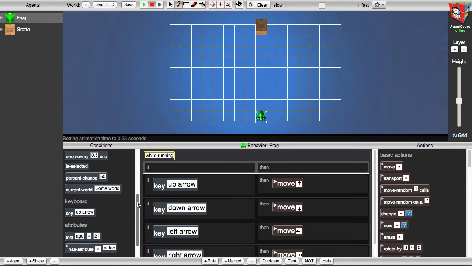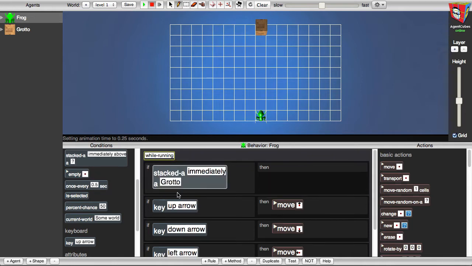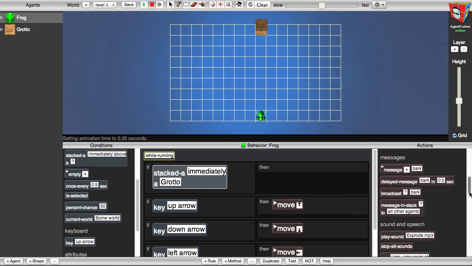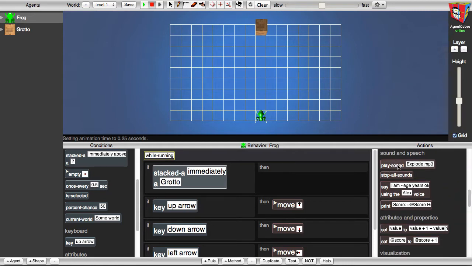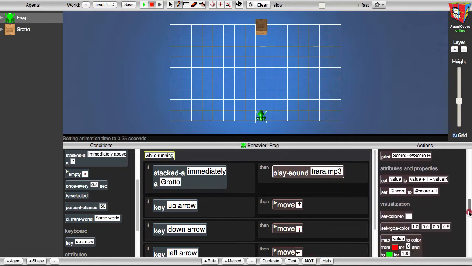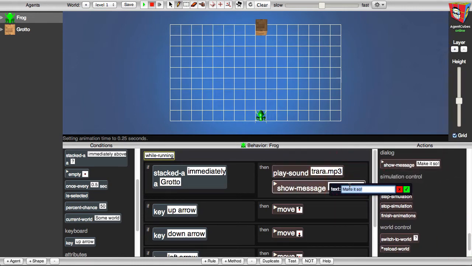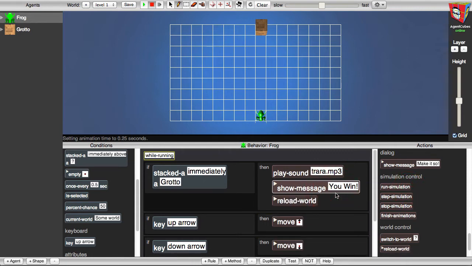I'll add a condition that if the frog is stacked immediately above a grotto, then a sound will play, the tra-ra sound, and a dialogue will show the player a message, "You win." And the world will reload. Without this reload world action, the frog would remain on the grotto. Then the sound would be played and the message shown over and over in an endless loop.